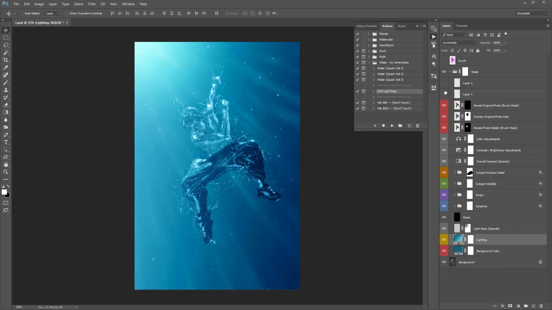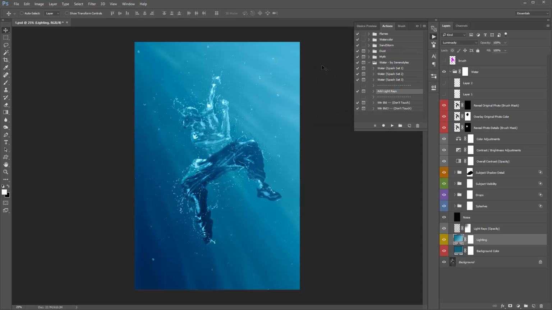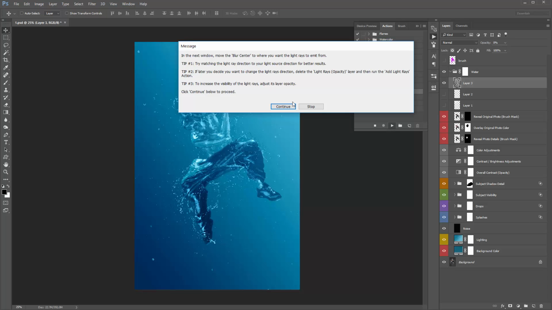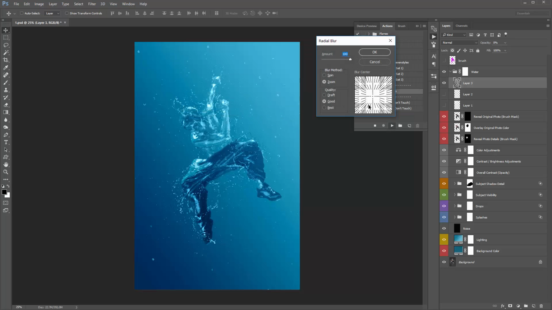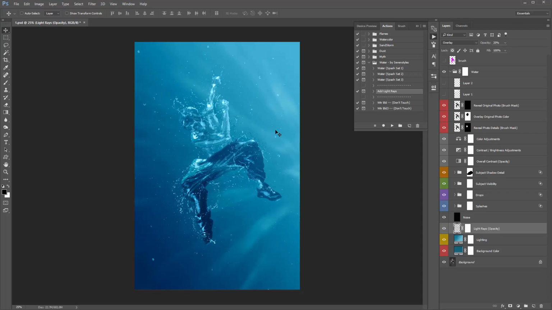So let's just hide this for a second. So let's say I want to change the light direction to this side, okay? I'm going to click OK, and what you want to do is select the light rays layer and delete it. Now select the add light rays action, click play. Okay, you'll get that pop up again about the blur center. Just click continue or hit enter, and what you want to do is just move that to your new light source. Click OK, give it a few seconds, and then you've got the new light rays.